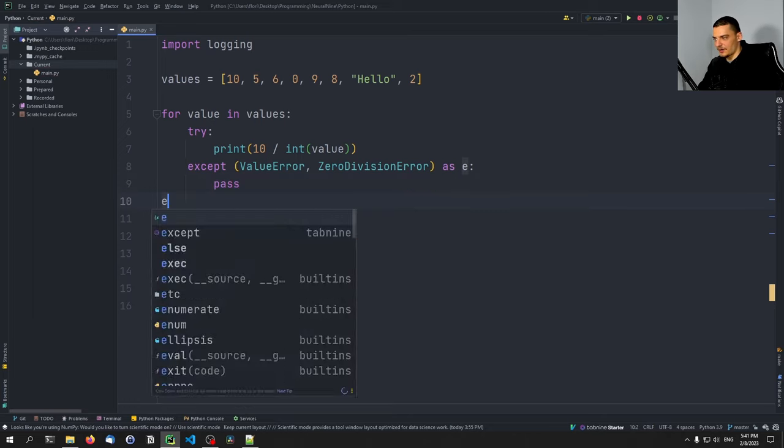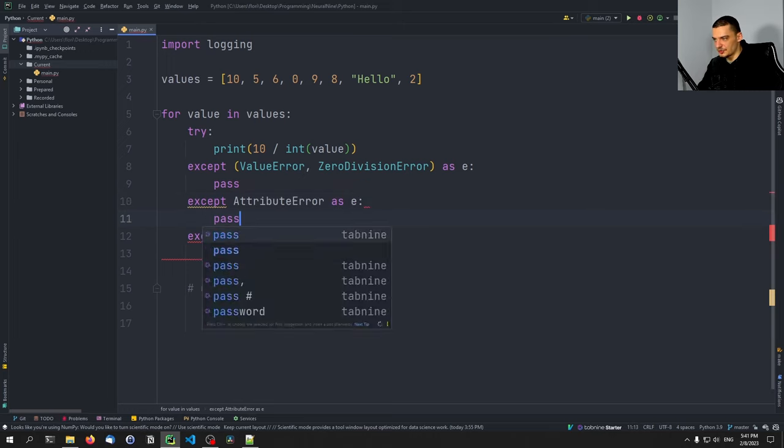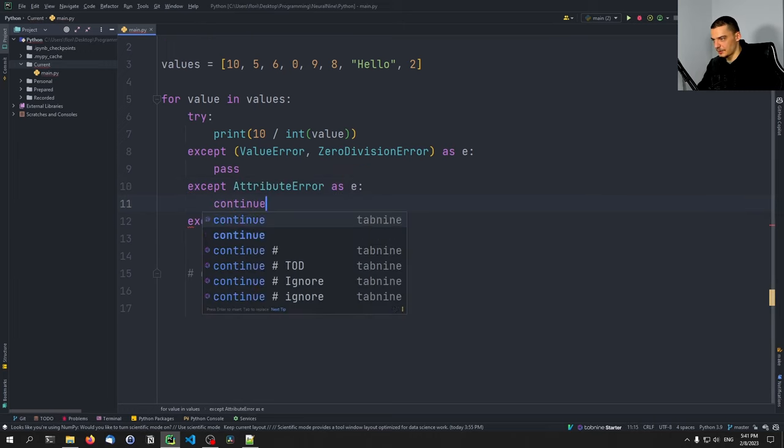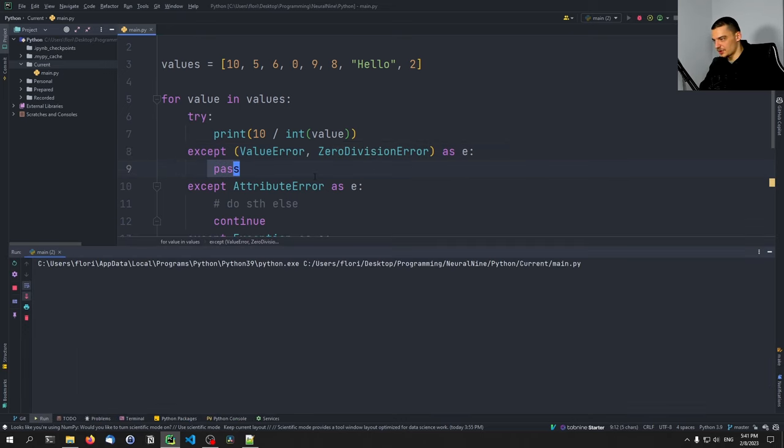And then we can say, okay, if it's an attribute error, as E, do something else. So in this case, let's go with continue. And above it, we can say do something else. That is also something that we can do. In this case, a value error and a zero division error will be handled by this block. In this case, we're just going to ignore it.